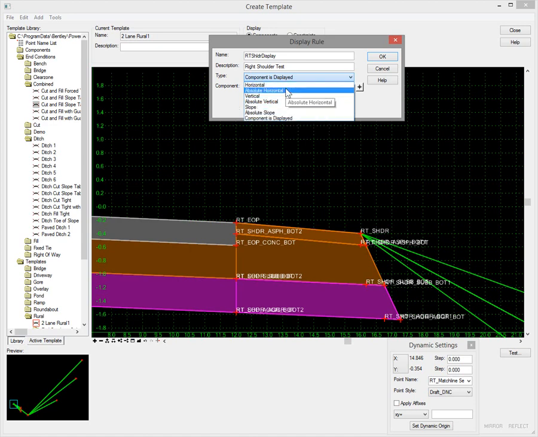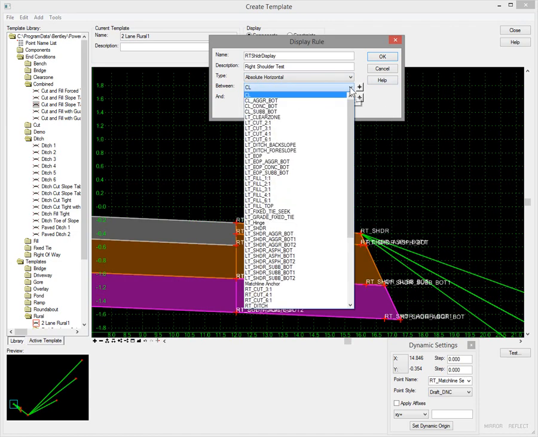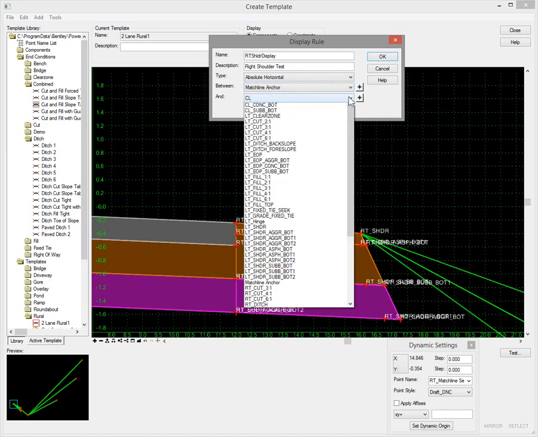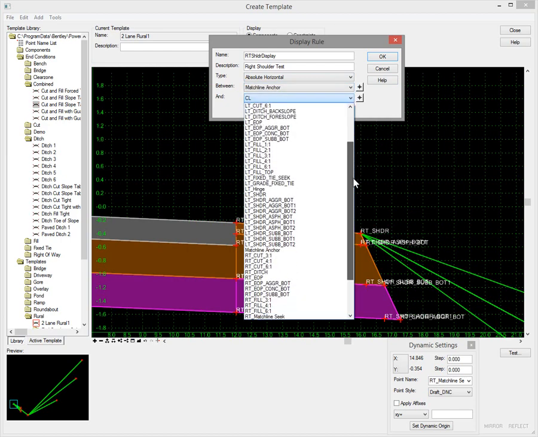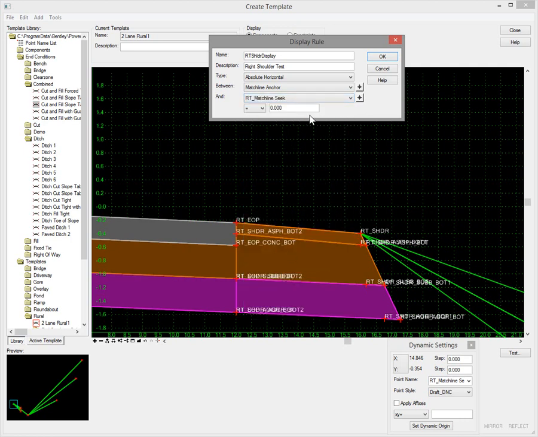And so I'm going to just select absolute horizontal here, and I want to compare the distance between our match line anchor point and our right seek point. So there's our right match line seek, and I could have picked these points graphically too. And all I want to do is, I essentially want to say, if it's 0, I want to leave this on. If it's not 0, I want to turn it off. In other words, if it's not 0, it means it found the seek point. And so I'm just going to leave this set to 0.